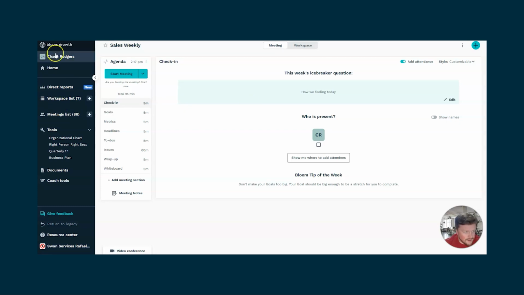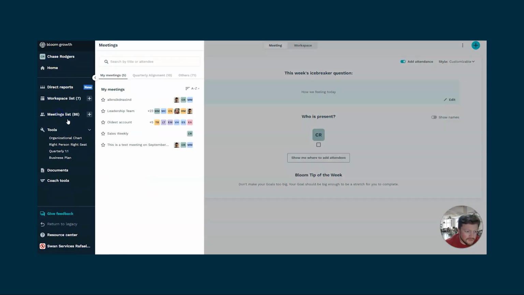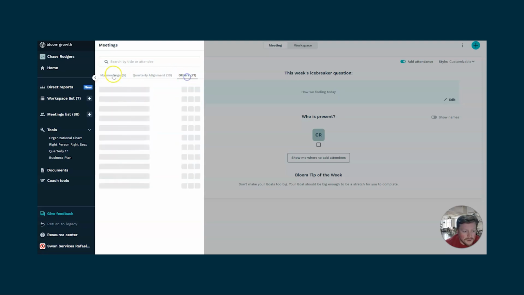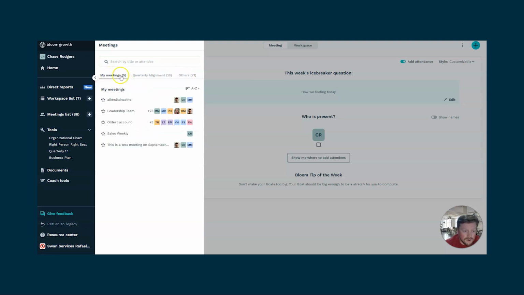So here you'll find in our new meeting experience this sidebar, and you'll be able to find all your meetings here on this list, meetings that you are personally a part of, if you're an admin, other meetings that you can see, your quarterly alignments.